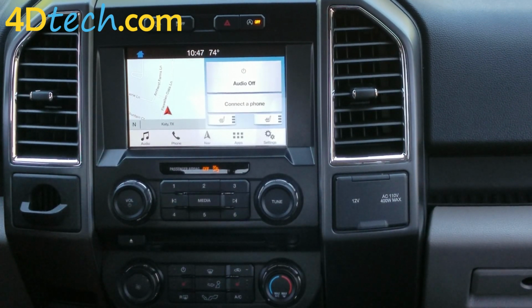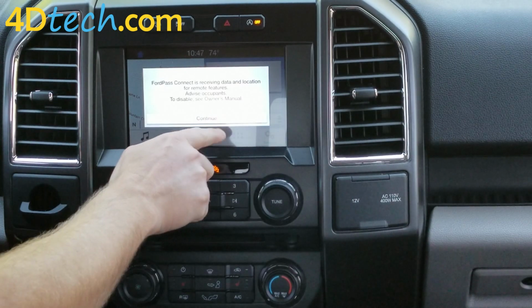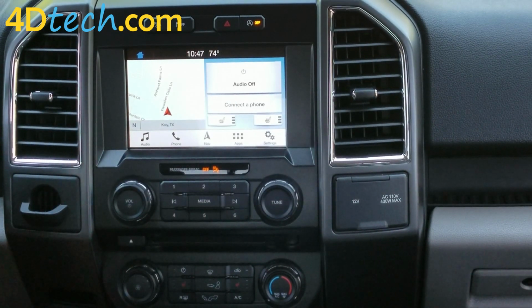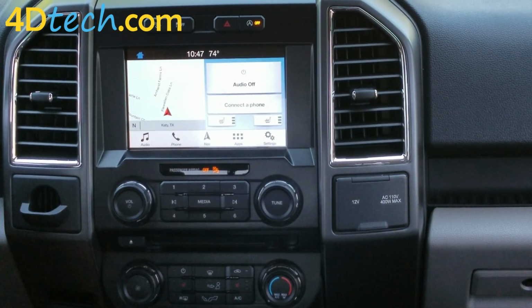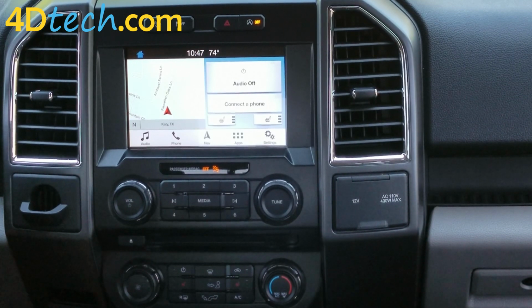Now you see how simple it is to add the heated and cooled seats icons, depending on the trim level of your vehicle, to your Ford truck using the can opener flash programmer from 4D Tech.